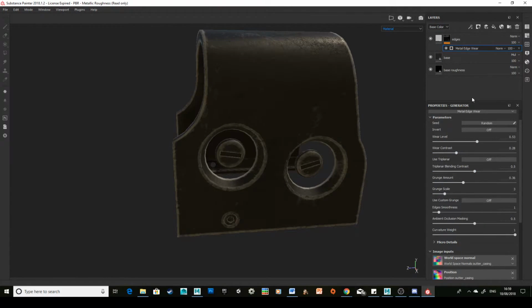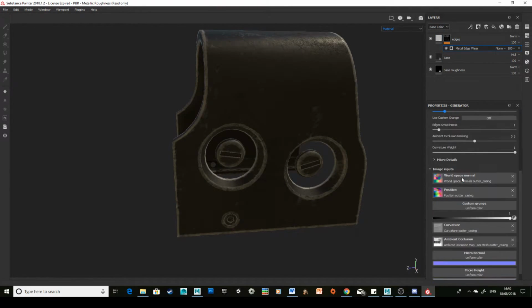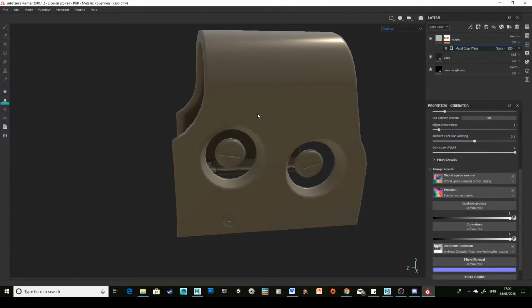Now it is important to note as well that a lot of these generators at the bottom are using these image inputs. If you remember the mesh maps that we baked out earlier, it's using them. So it's using the world space normal, it's using the position, and it's using the curvature. The curvature in particular, without this mesh map, we wouldn't be able to define the outer areas of the model. So if I just turn this off really quick, you see that it's not there. It needs those maps, and that's why it's important to use mesh maps and bake them out, because without them you couldn't use these particular options.